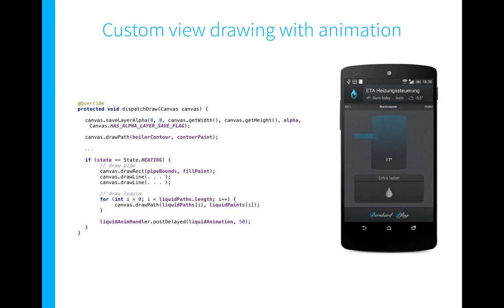So next, what we want to do is to draw this path directly on the canvas. So we override the dispatchDraw function, and we create our own layer there, just to be able to reset all our translations and rotations at the end. Then we are drawing the boiler itself, no matter if the heating is on or not. But if it is heating, we also draw the pipe. So we begin with the boundaries at the beginning, and then we draw each of the horizontal paths. At the end, we're going to use a handler to recall the draw function in order to get the animation.